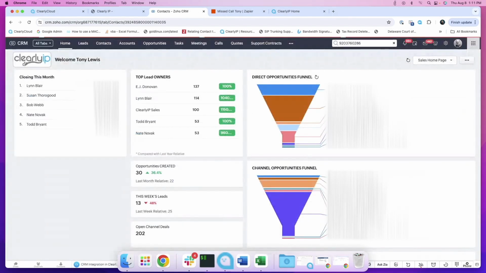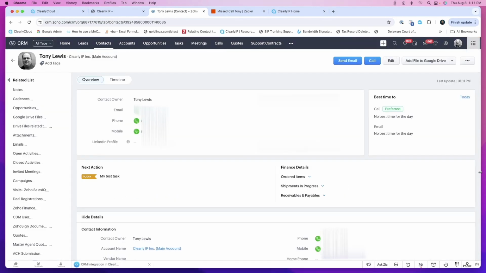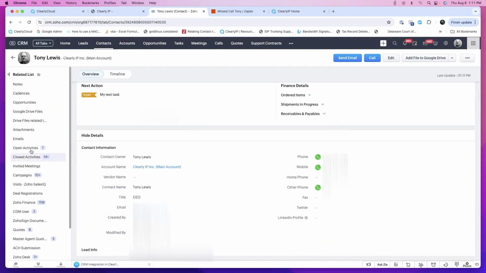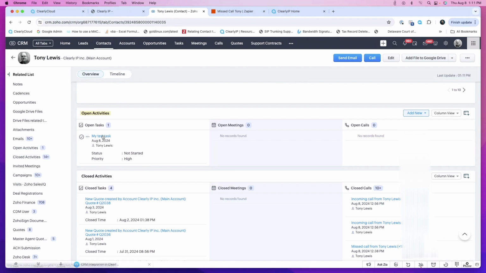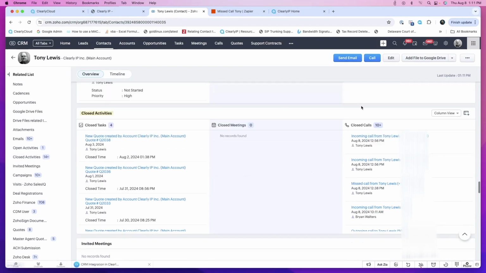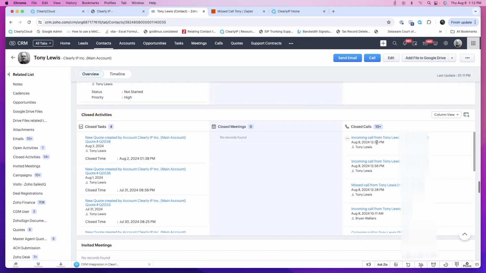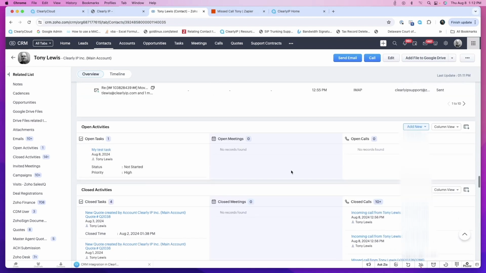We'll see in this contact, I think it's activities they call it. Yep, open activities. There's my test task it opened up. And under closed activities, closed calls, you'll see the different calls. So it'll post the call there for you too, with any notes that you added about the call.